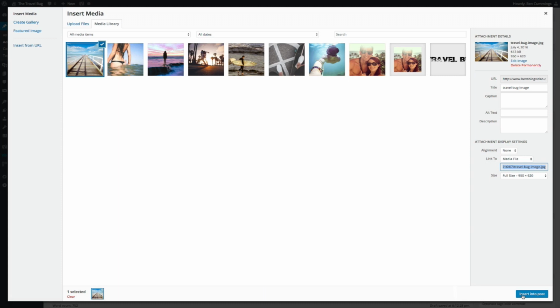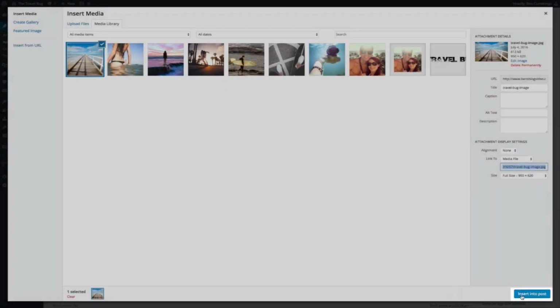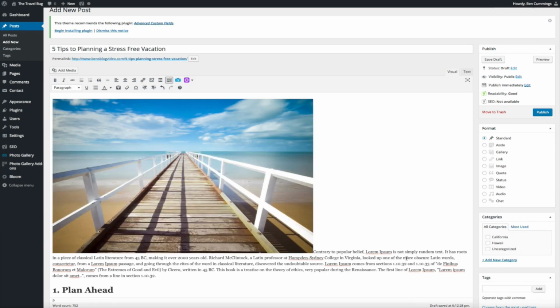All right, once you've selected the image that you want to use, click the Insert into Post button, and the image will be added to your content. All right, now let's go ahead and preview this post to see what it will look like once it's live. So click on the Preview button.